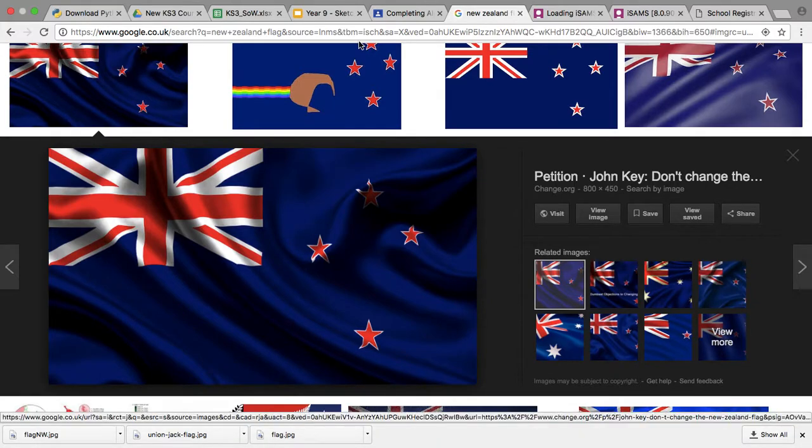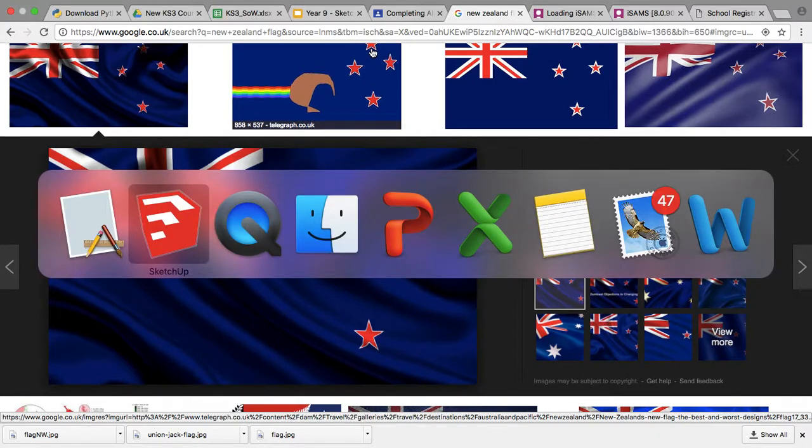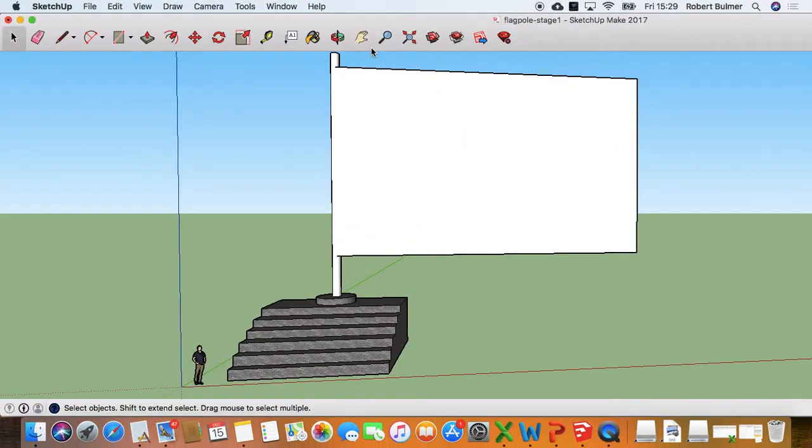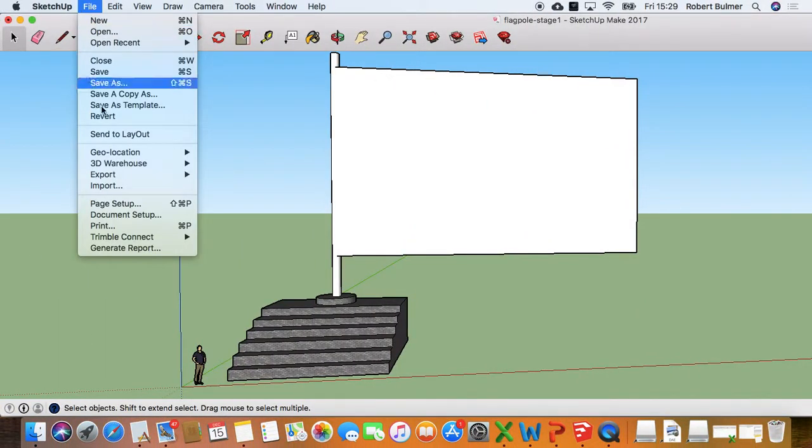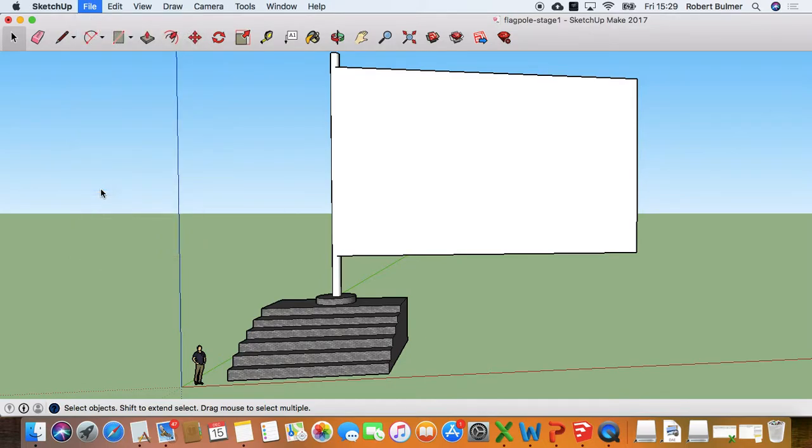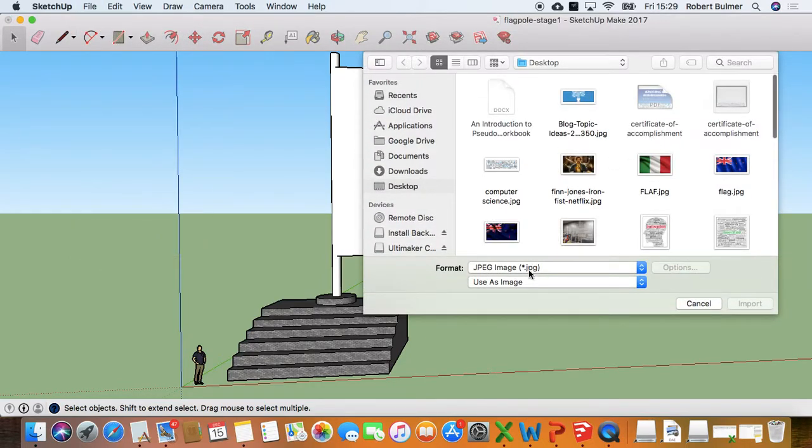I then go back into SketchUp. The easiest way to do this is press the Command key on the keyboard and the Tab key above the caps lock, and we can see all the programs that we've got running. Back into SketchUp, and there we go. I then choose File, Import, and I find the flag that I've just downloaded, which is this one here.